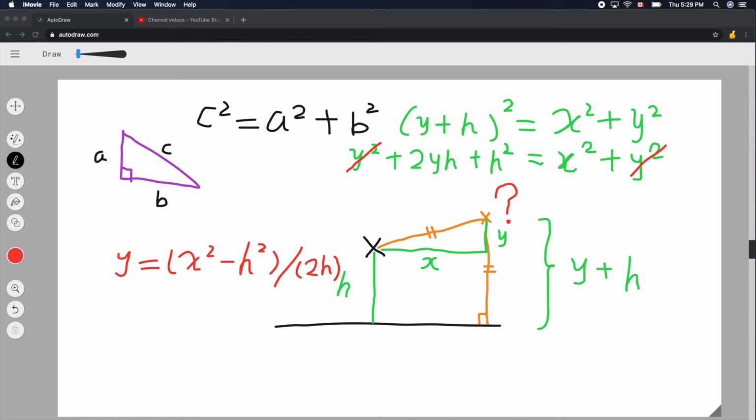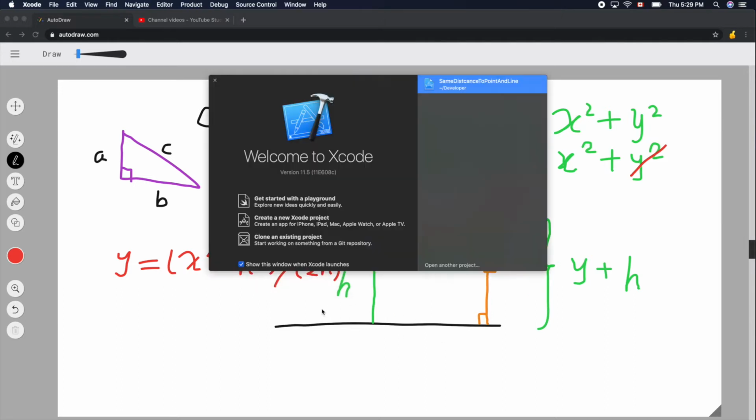Okay, let's migrate this solution to Xcode. So this is our formula to calculate this distance y based on x and another constant h. So let's get started. Xcode, create a new one.